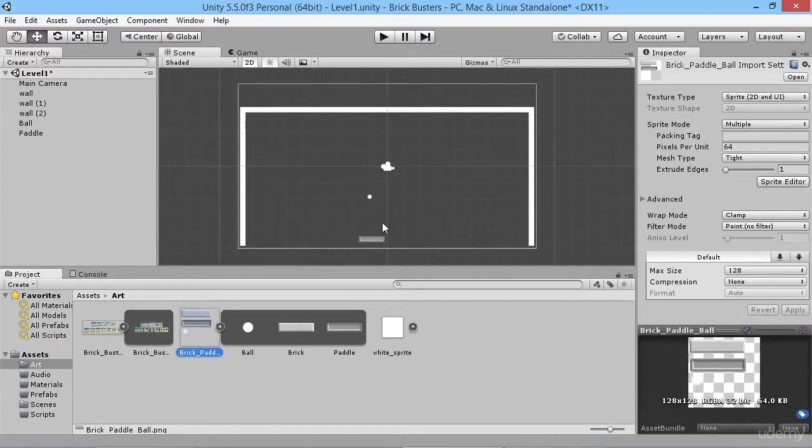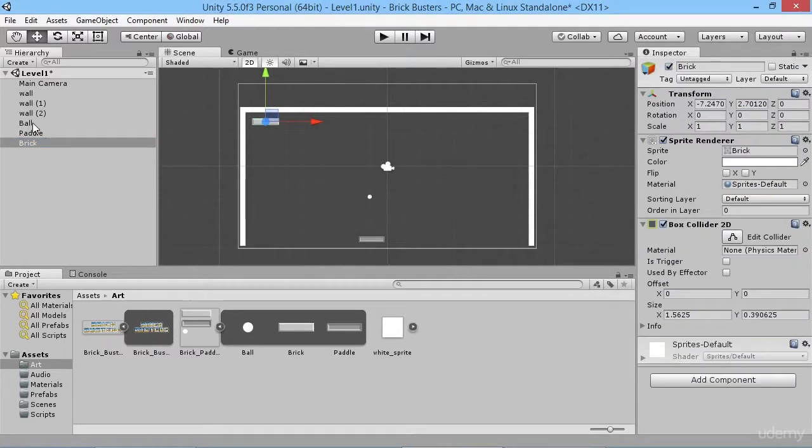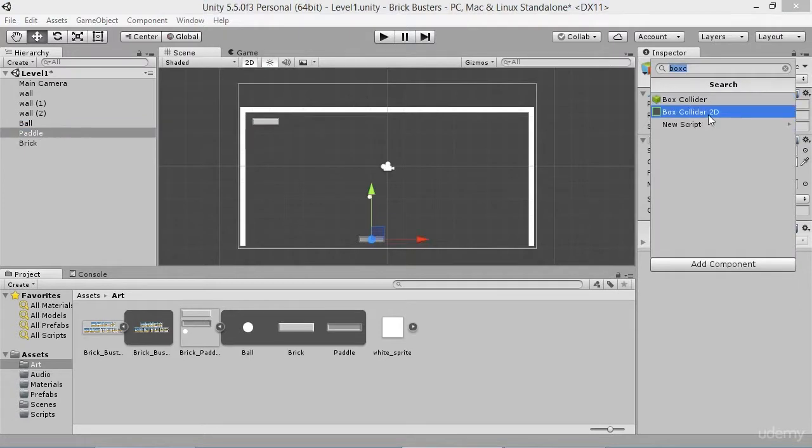Okay, so we've got our ball and our paddle in our scene here. So let's drag in a brick as well. And now, of course, all these objects are going to need to be able to interact with other things within the world. So we've already set up the walls to have box colliders. So let's do the same now for our bricks and our ball. So for the brick, we're going to give it a box collider 2D. For the paddle, we're also going to give it a box collider 2D.